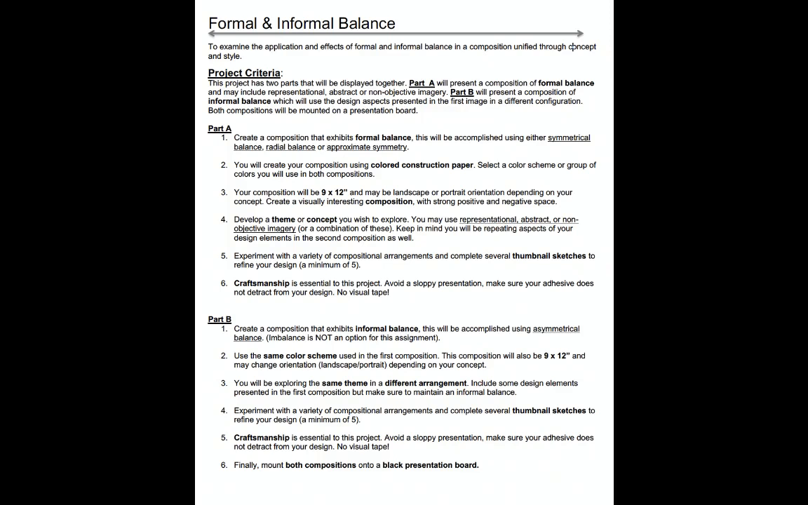We're going to be using the same color scheme as the first composition. It's also going to be 9 by 12, and it's going to be playing with the same theme, but a different arrangement. So you can maybe vary some of the shapes, the size, the scale, what they're doing, and kind of play with that arrangement so the actual arrangement is asymmetrical.